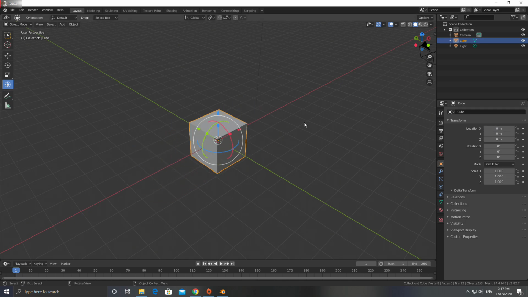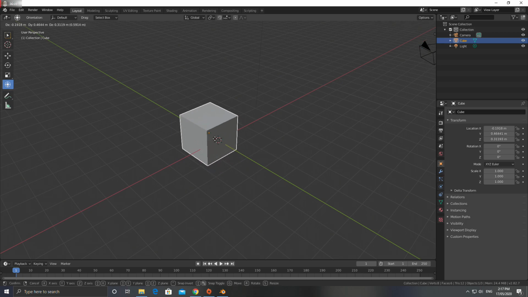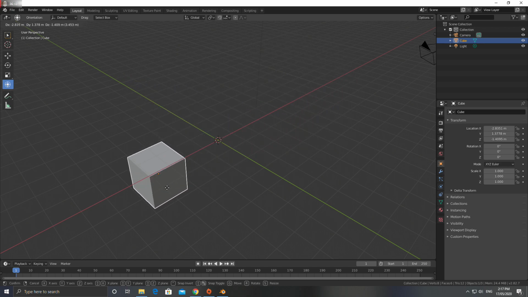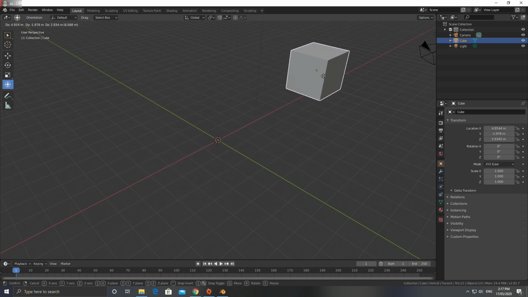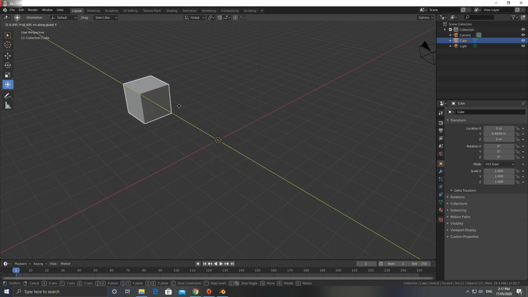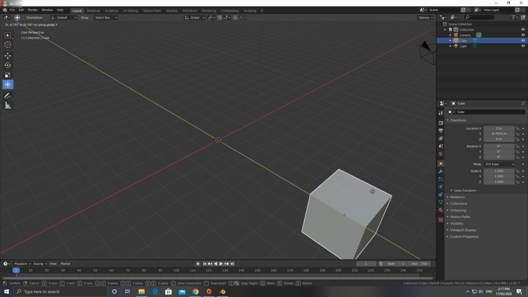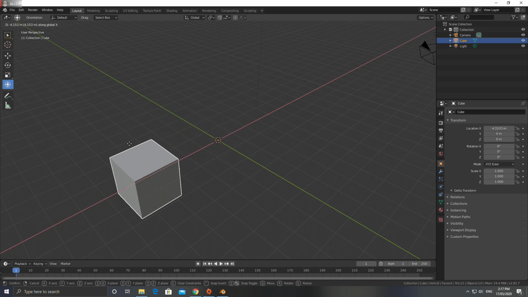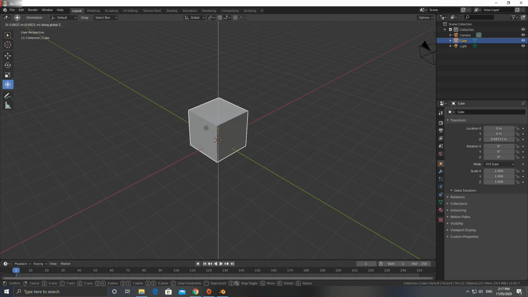But lastly, the most important part is actually the shortcut keys for this, which is way more useful. So G will grab it, and it will let you move it around. But say I only want to move it along the y-axis. Well, it's as simple as pushing the Y button, and I now only move it along the y-axis. If I push the X, it now only moves along the x-axis. And if I push the Z, you see that blue line is now visible, and it only moves along the z-axis.